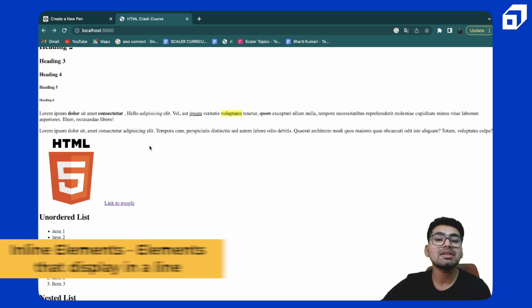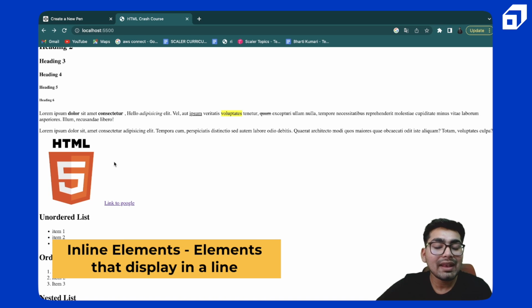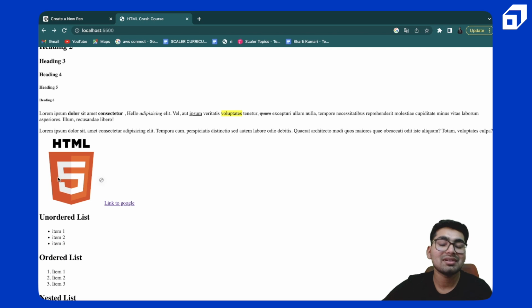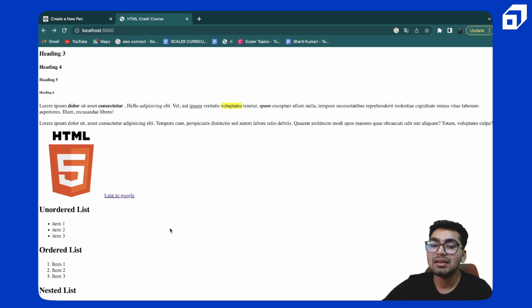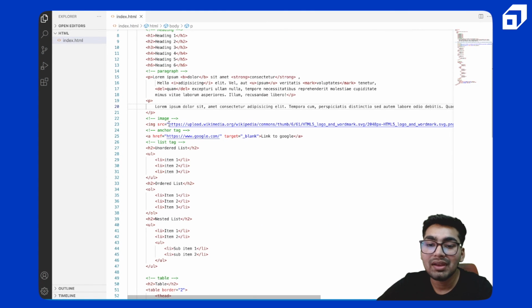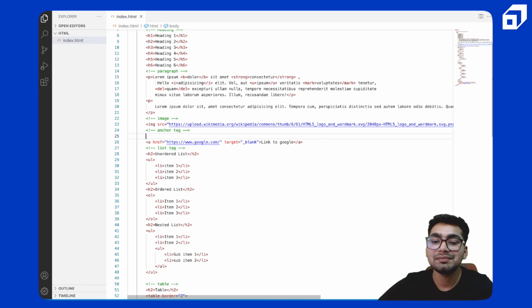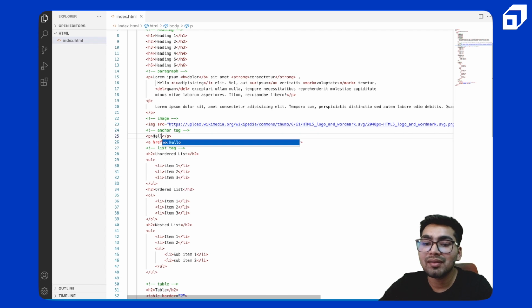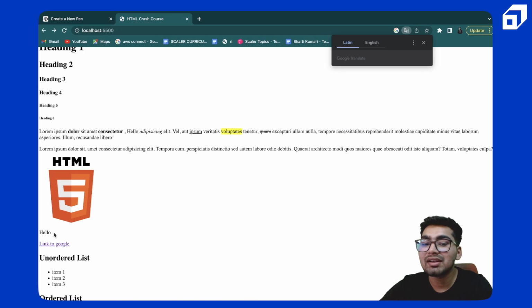So another one is inline. What are inline elements? They take only the width necessary to them. Notice here in the case of the image and this anchor tag, the image finishes at this point, and the anchor tag starts just after it, correct? If I write any other tag after the image, let's write a paragraph tag, see what happens. It started from the next line.